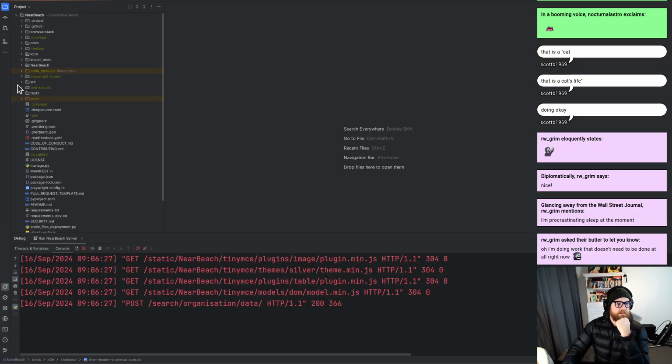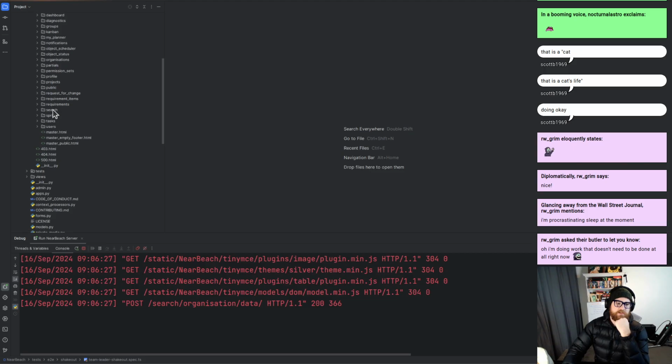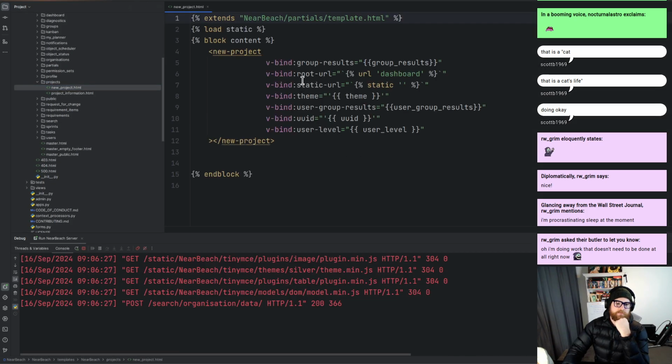Let's go in here. Let's go into NearBeach. I'm double checking this. Templates, NearBeach. Let's go projects. Let's go new project. So we've got group results. So that's all the groups that are passed down, which we need once the page is loaded. We need it right then and there. That's fine. We've got the user group result. So that's what groups the user is involved in.